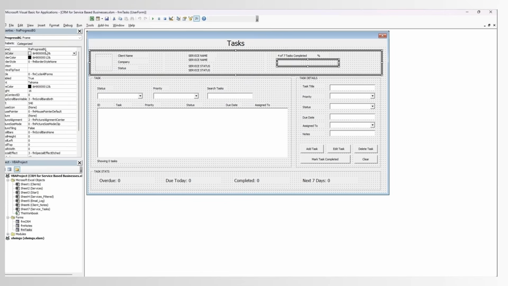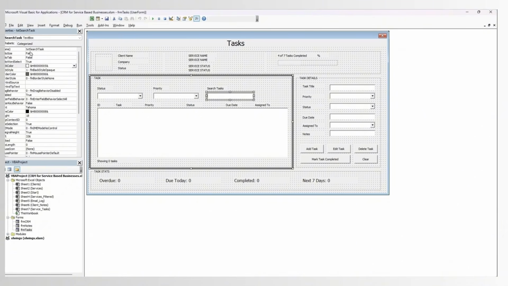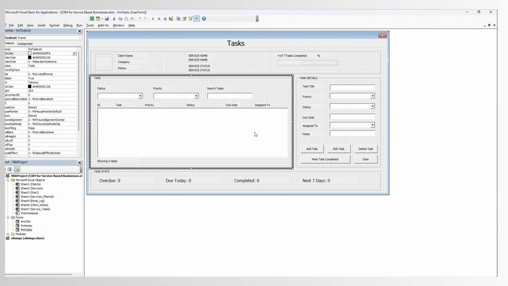FI progress, BG background, CMB task filter, CMB priority filter, and a search box here, TXT search task. And all our tasks will be displayed here, and those are connected to our services in the CRM, which is pretty cool because they speak together. So you can have a service, for example, if a client wants a full CRM, then there can be some task underneath that we can manage very easily and see where we are in the project fulfillment phase. And you can also assign it to other people.